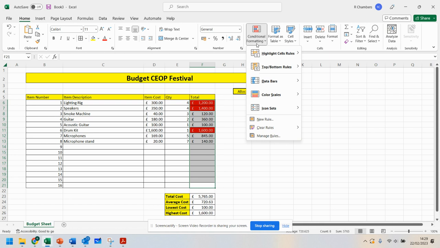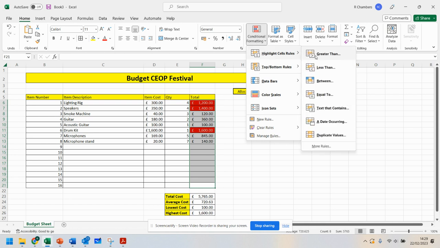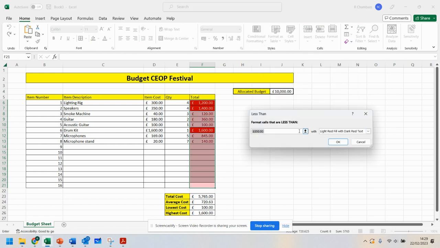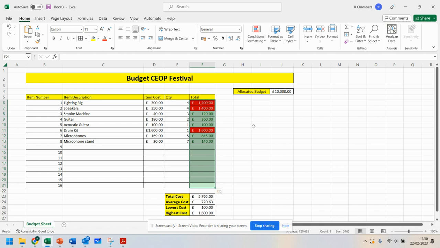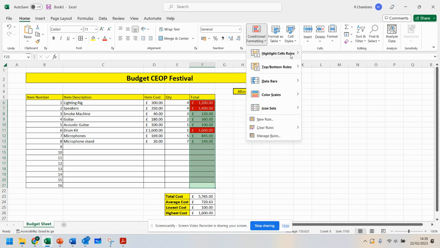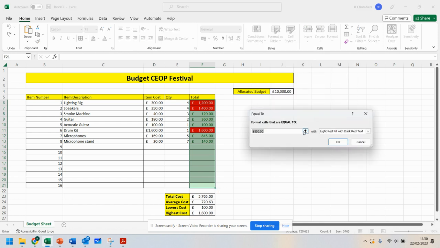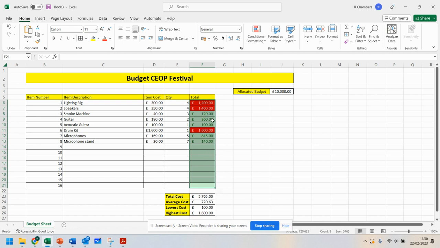The next thing I'm going to do is say if it's less than, but I'm going to change it. I'm going to say less than 1,000. We're going to go for a green fill, all right? Less than 1,000. But I'm also going to add a rule that says when it's equal to 1,000, that it's green as well. So anything 1,000 or under is fine.